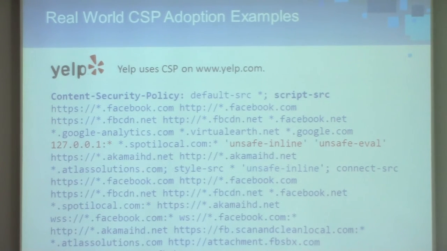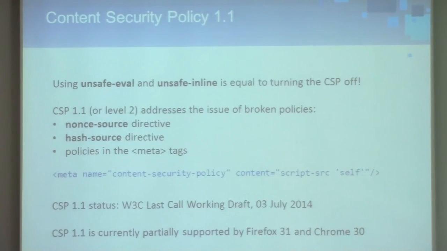Why do you think websites are still using unsafe inline? Google Analytics, basically libraries. Whenever you use Google Analytics or some other JavaScript framework, not all JavaScript frameworks work with CSP, I would say most of them don't. So if you rely on a framework, unfortunately for now, you'll have to do that.